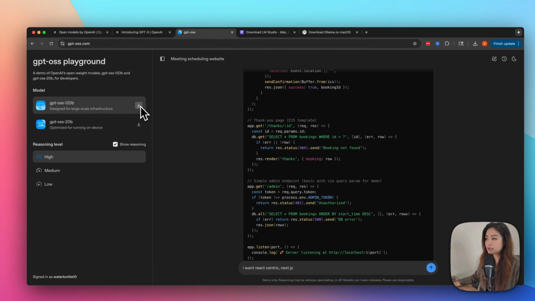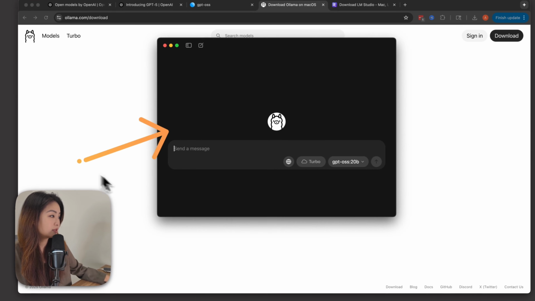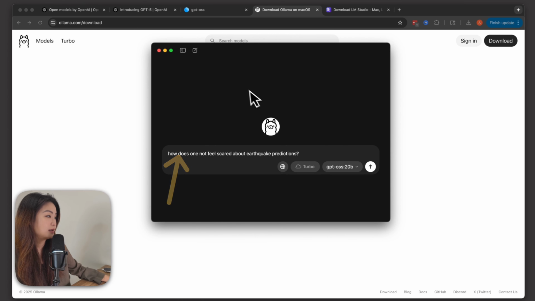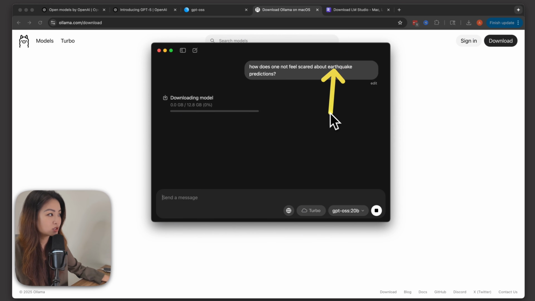Going with the Ollama method, all you have to do is just download it and then open it up. When you open Ollama up, you'll see this interface, and you can see that you have access to the 120B and 20B over here, but it's not downloaded yet. You have to select and then just ask any questions you want and input it. I'm asking about earthquake predictions because recently there's been some talks about it, and you can see over here it's now downloading the model, which is 12.8 gigabytes.